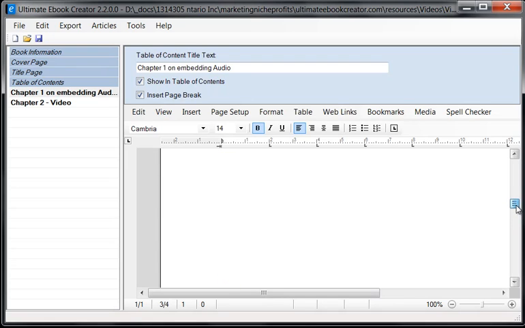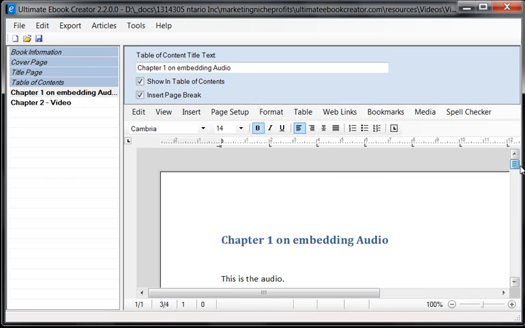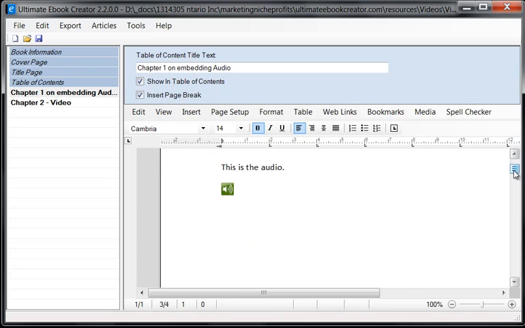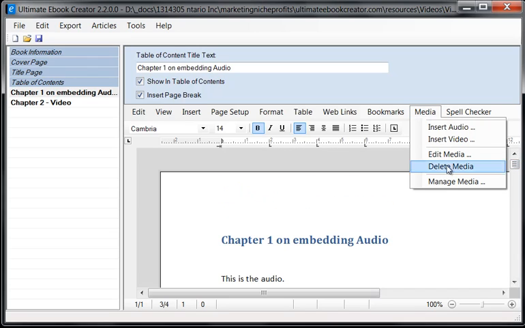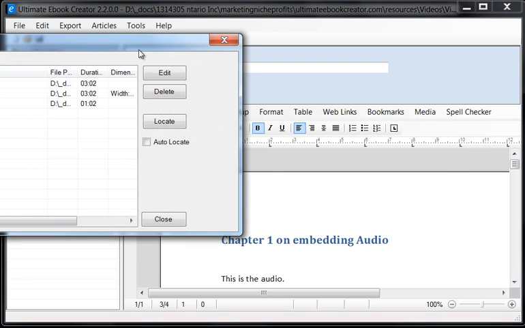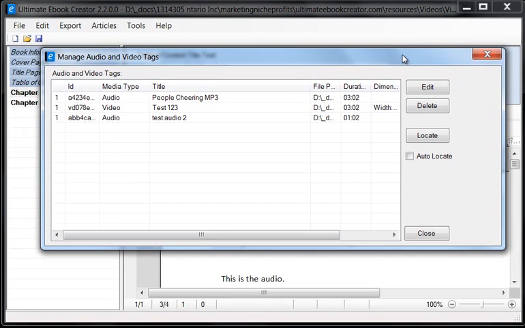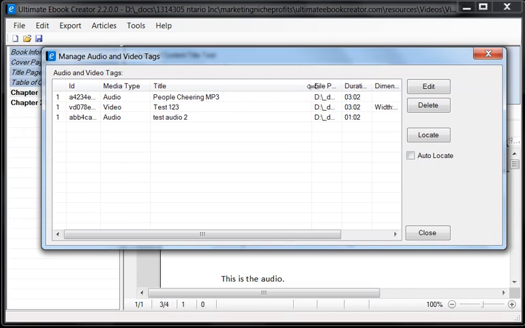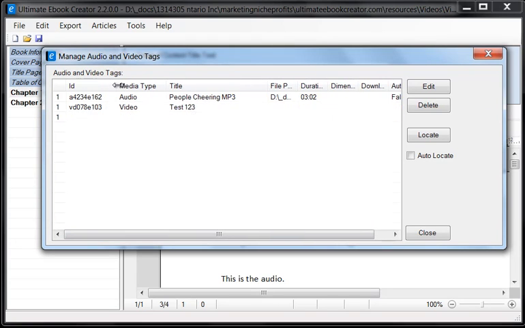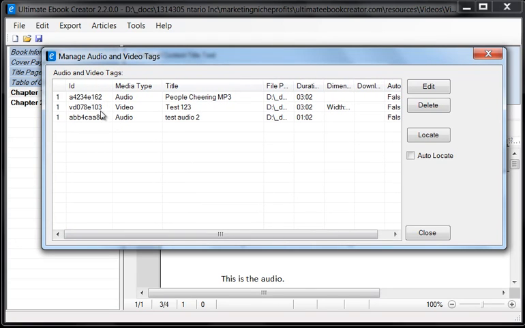If you might have a book with a chapter or section with several videos, and you don't know which one is which, and you want a very convenient and easy way to manage your audio and video, then I have a feature for you which you're going to enjoy. Basically you go to media, and then you say manage media. This dialog pops up, and it shows you all the embedded audio and video tags in this chapter or section.